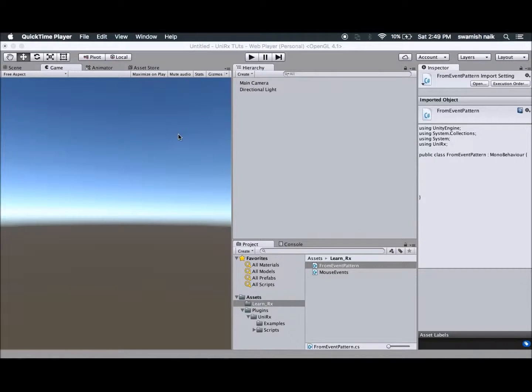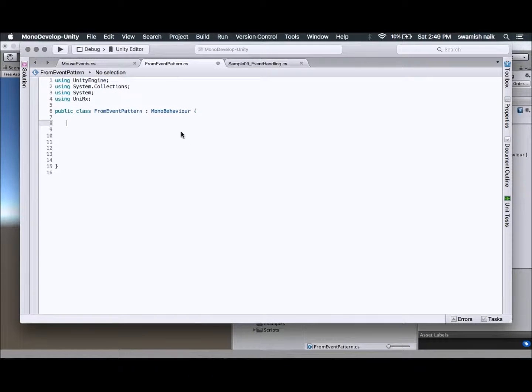In this video I will show you how FromEventPattern works, and I will give you a simple example of it in Unity. I have created an empty FromEventPattern script. Let's open it. First we will need our event handler, which will carry the int, bool, or whatever value we need to pass to the event.